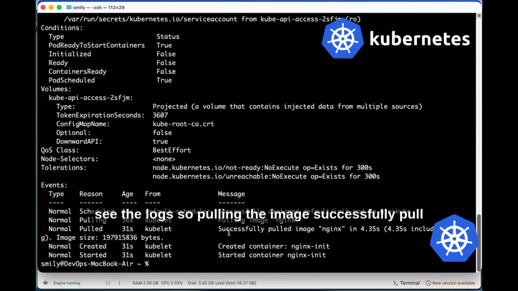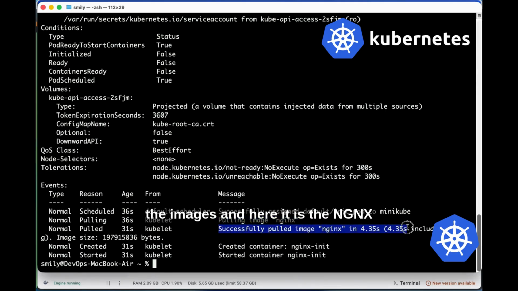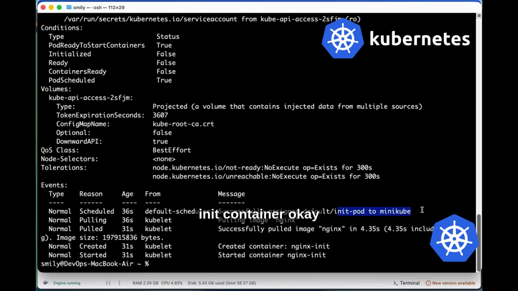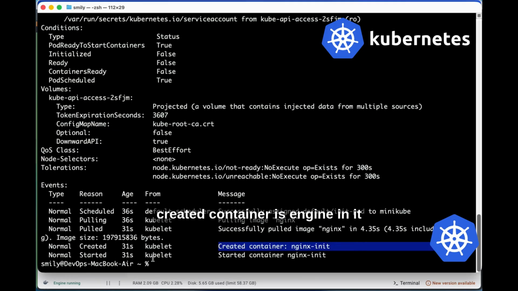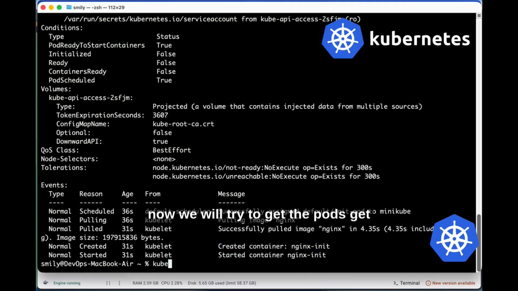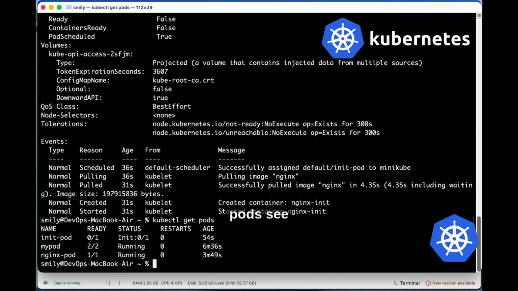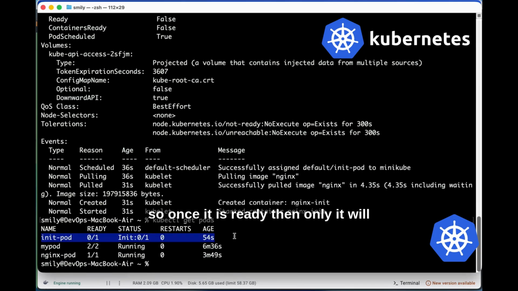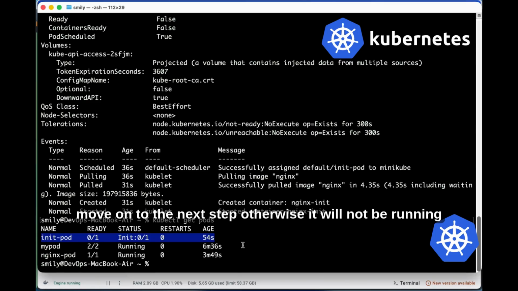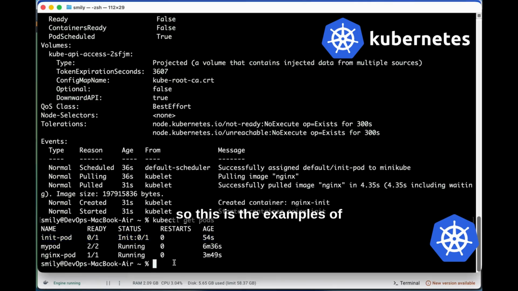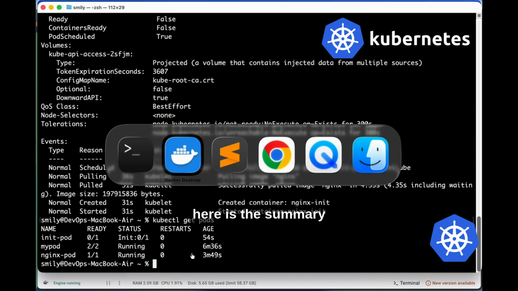We'll see the logs. So pulling the image, successfully pulled the images, and here it is the nginx container. That is the init container. Okay, created container is nginx init. Now we will try to get the pods. kubectl get pods. See here, it is still under the init stage. Once it is ready, then only it will move on to the next step, otherwise it will not be running.